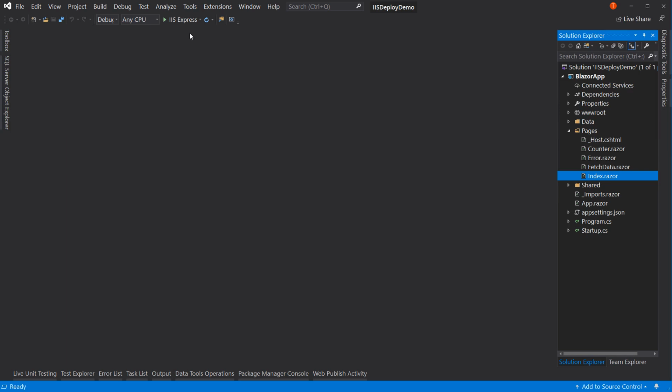But this will also then work all the way into production, because the same thing we do for local, we can do to a remote IIS. And a remote IIS is typically an actual web server. So let's start with how do we get IIS on our machines.